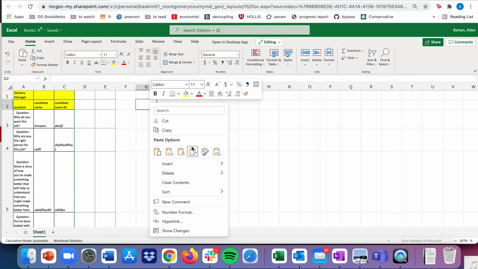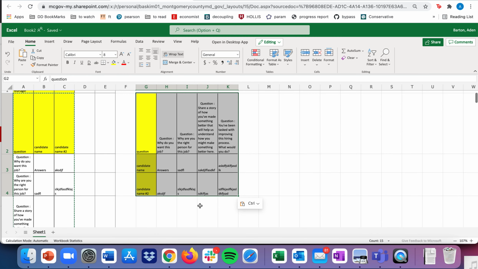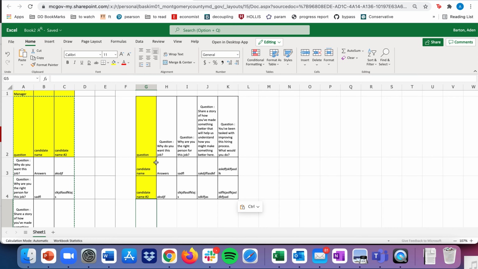So again, all I did was copy the table, and then instead of pasting, I right clicked and it allowed me to see all these paste options, and then I clicked transpose, and it did exactly what I said, right? It put the questions on the x-axis and the candidate names on the y-axis. So you can see over here it switched them. And now this is going to make it a lot easier for Coda to use.